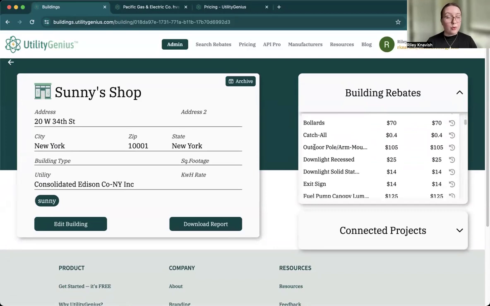The only information required for a building is usually the zip code and the utility, because we can pull rebate information based off of that alone. But it makes it a little more customizable and a little easier to show to clients when you're taking it that step further to have their actual address or their business integrated into this module.